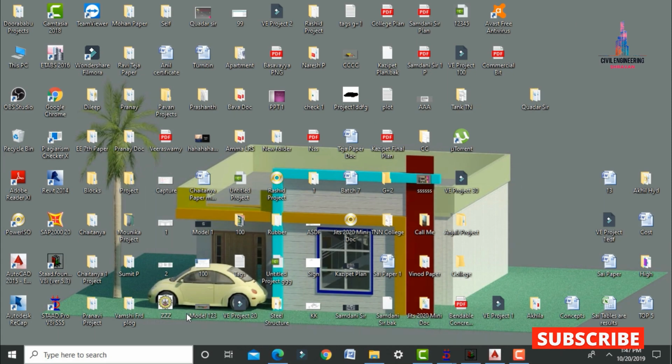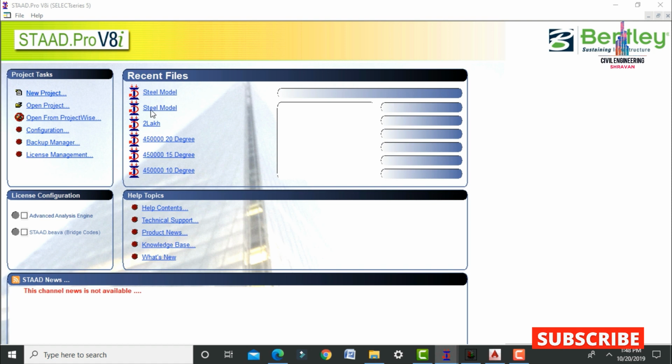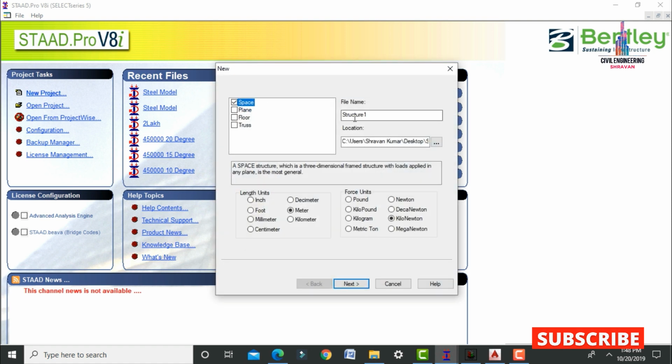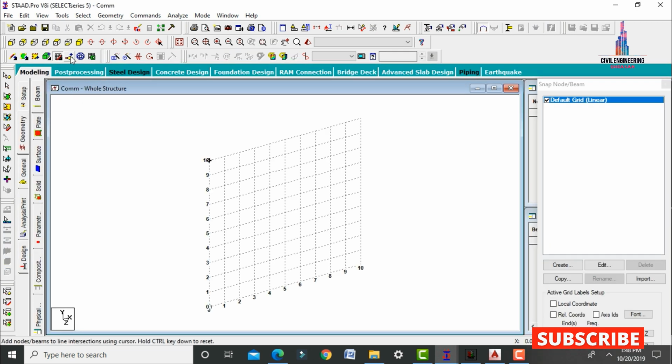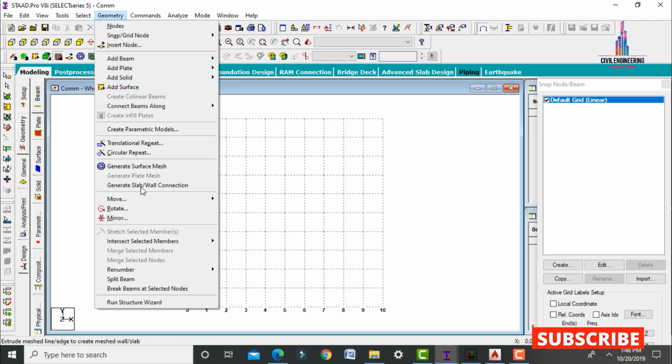For that, initially click on the StaadPro software. Click on the new project option. Select the space here. I am giving the structure name as commercial building. Select the length units as meter and force units as kilonewton. Click on next, then click on finish. After that, click on the 3D view. This is the grid lines, consisting of 10 lines in horizontal and 10 lines in vertical. Initially click on the geometry option.